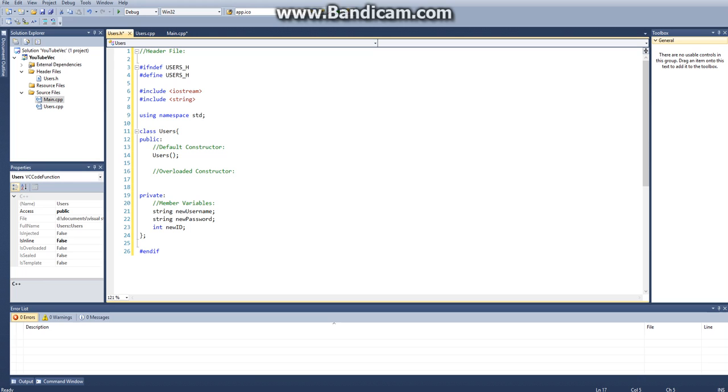And what our overloaded constructor is, it's basically the same thing as our default constructor, except it passes in variables. That way we're going to be using our overloaded constructor to create new instances of our class. So what we want in our overloaded constructor is the same things as our member variables. So we want a string new username, so we include a string data type, and another string data type for the password, and then an integer data type. And then we have our overloaded constructor.